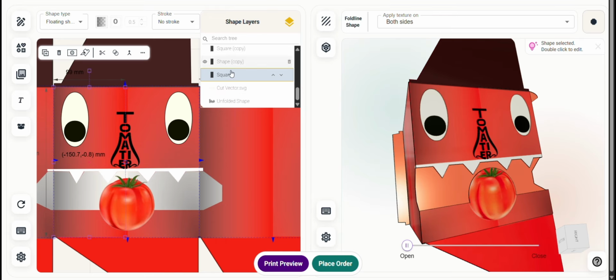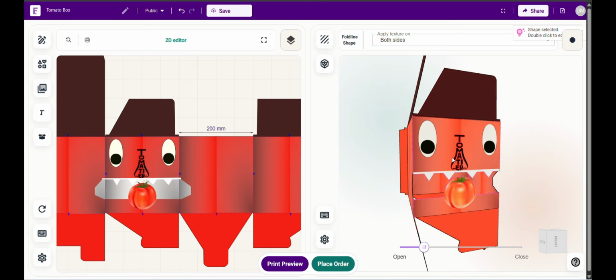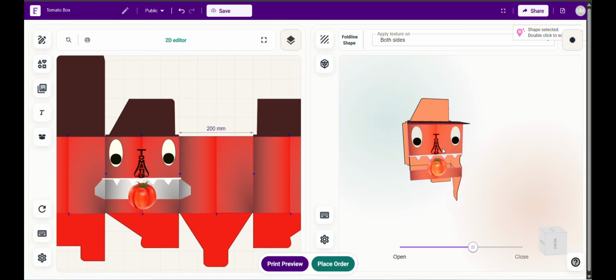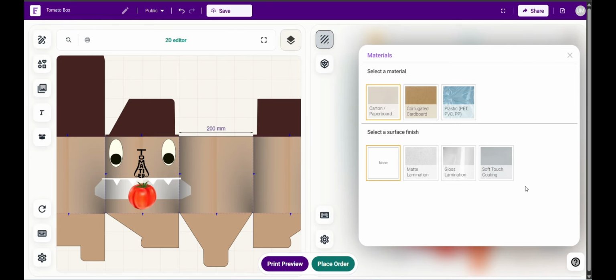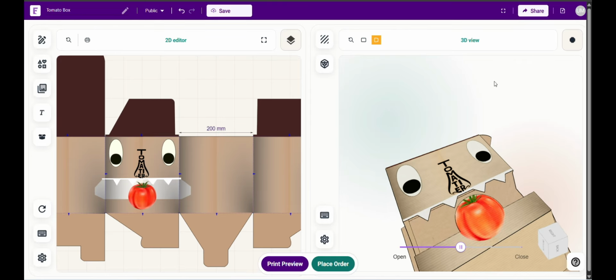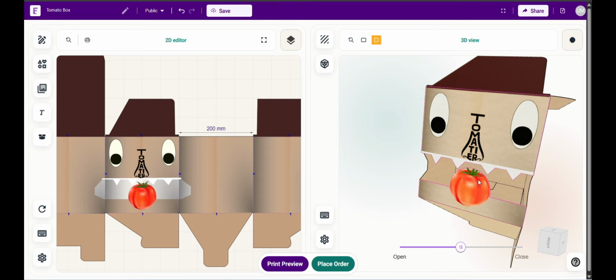With this, I have completed my design of this packaging box, and I can check the final outcome with the opening and closing slider in the 3D rendered view. Now you can check how your final product will look by choosing the material of the box and the type of finishing of printing.